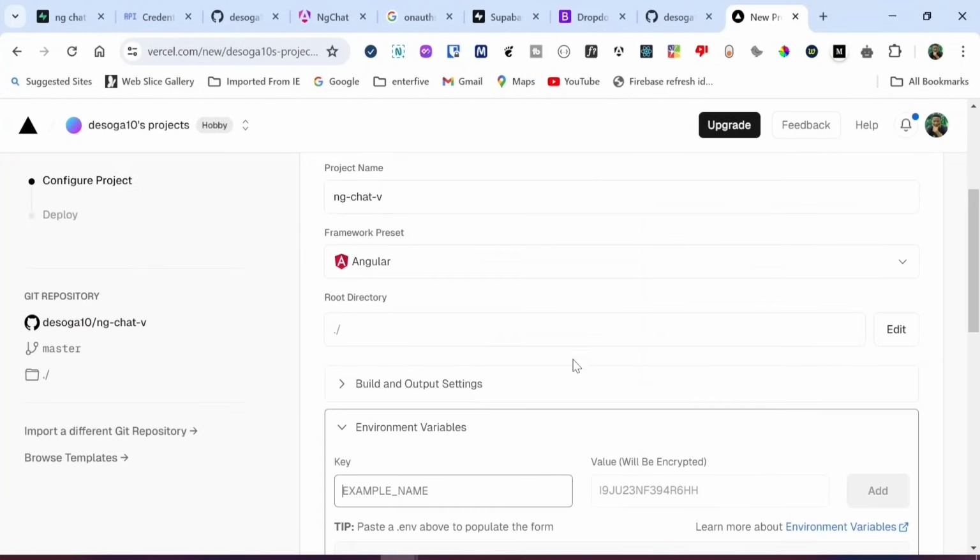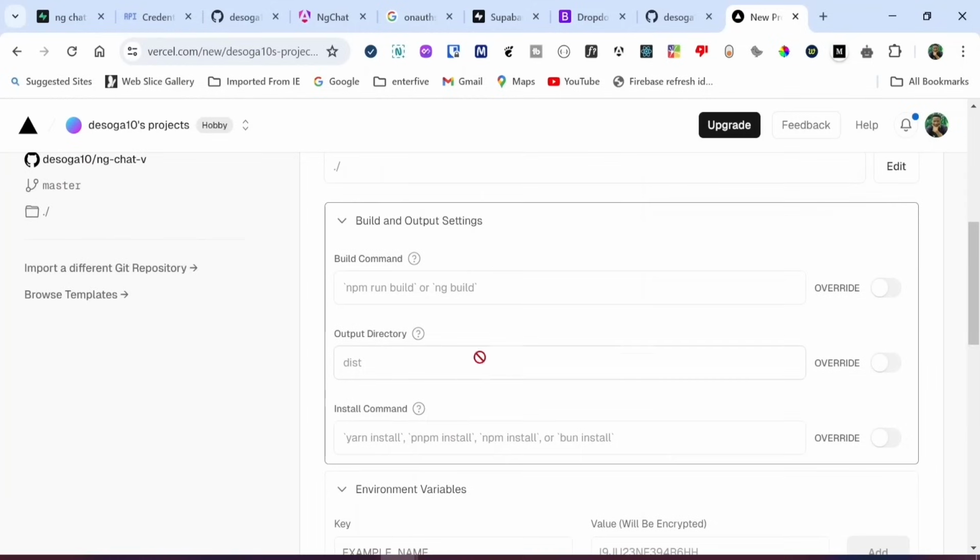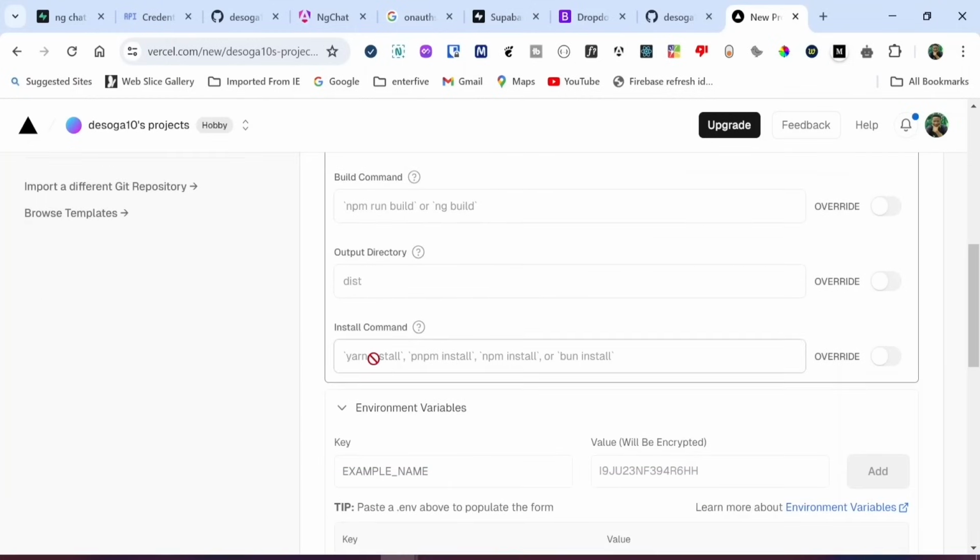Before I click on deploy, we can just take a look at the build and output settings. By default, Vercel provides us with these two commands. For Angular, ng build is the command that helps us to build the project, and the output directory is always located in dist, and the installer would make use of any of these install commands depending on how your project was set up.